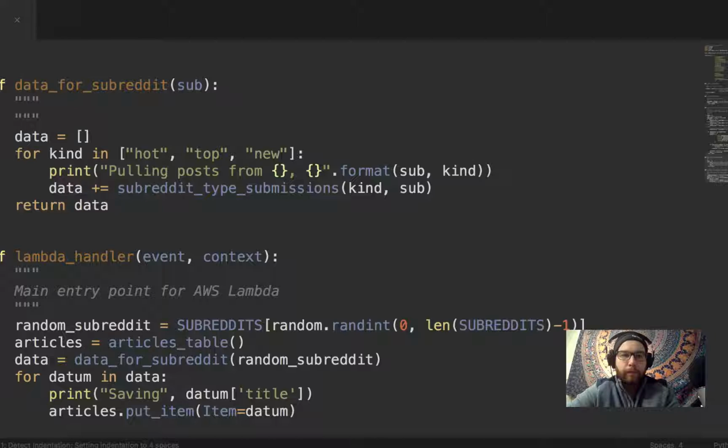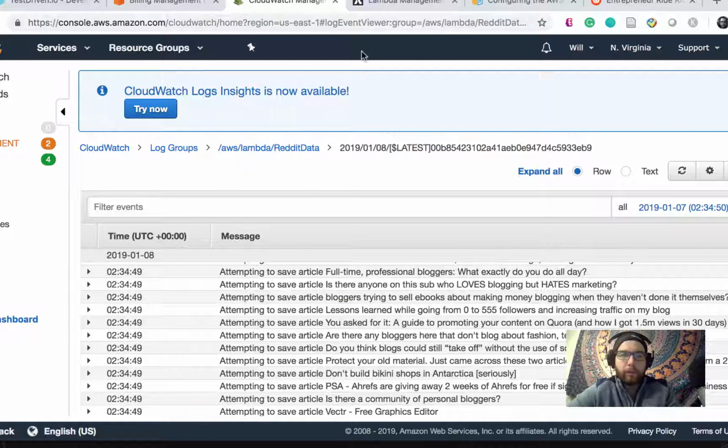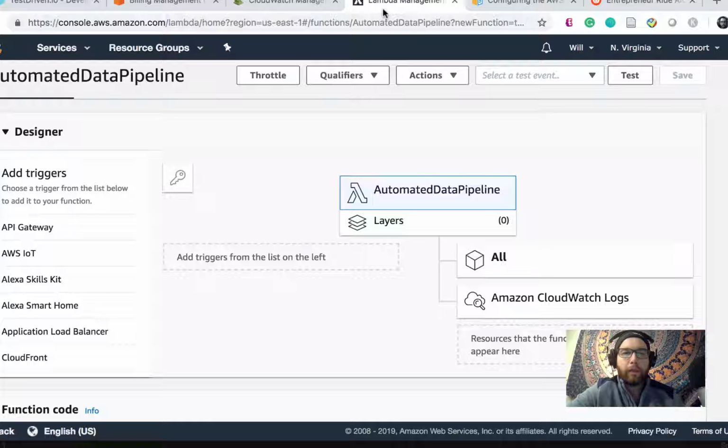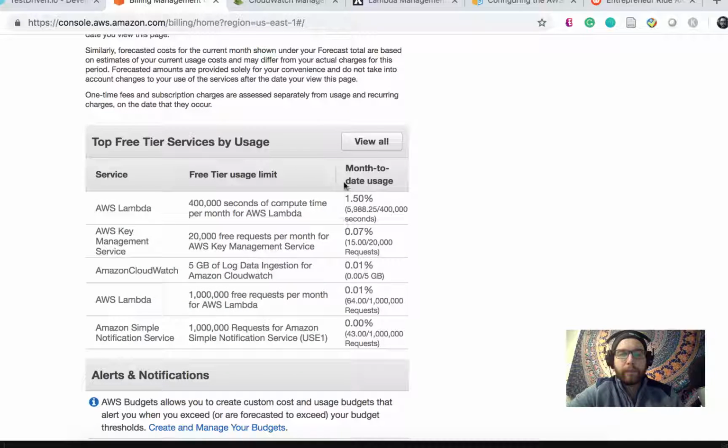Okay, so now let's go back to our CloudWatch manager, AWS. Oh, by the way, everything that I've done up until this point, which is run a bunch of AWS Lambdas, I'm still on the free tier, and this hasn't cost me anything yet. So a lot of this is very cheap, and I encourage you to use it.